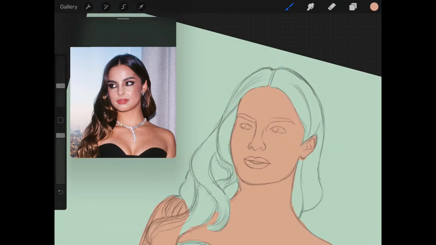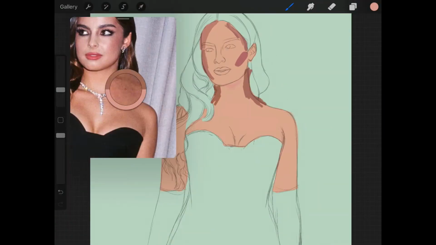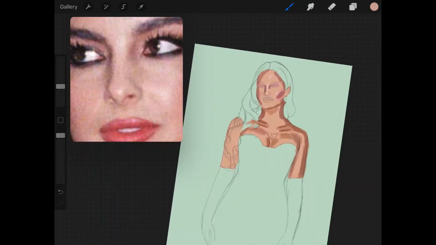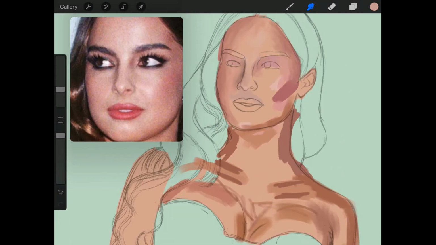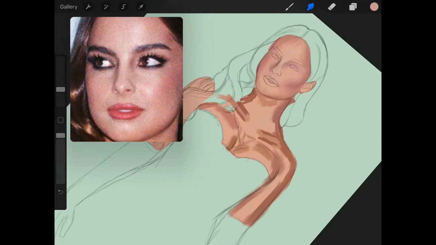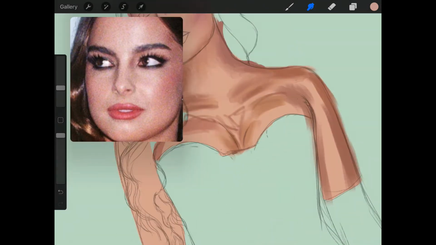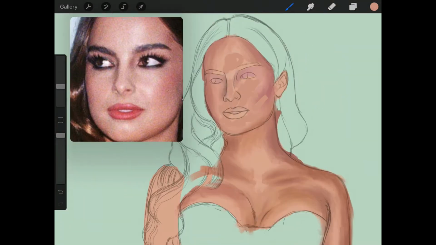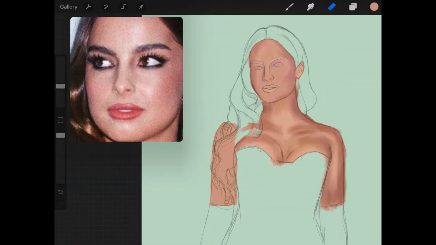Actually finding the skin tone color wasn't really easy because some colors were too off and too bright. So basically I just tried my best matching the skin tone, and the brushes that I used will be down in the description. So I used the same brush for the smudging and for the painting.